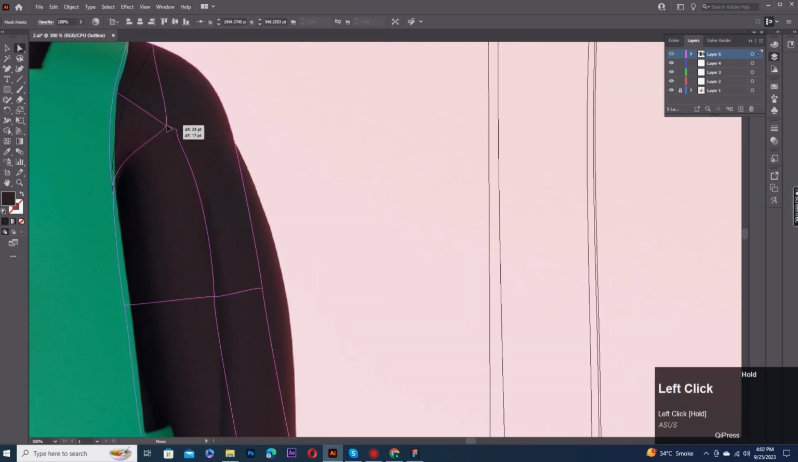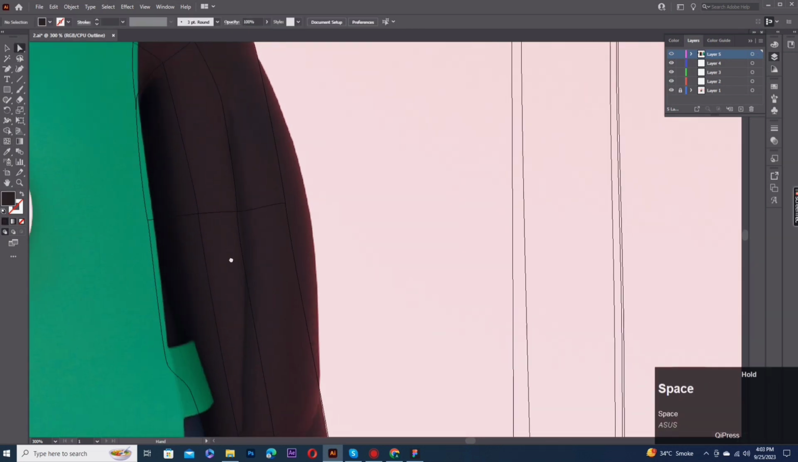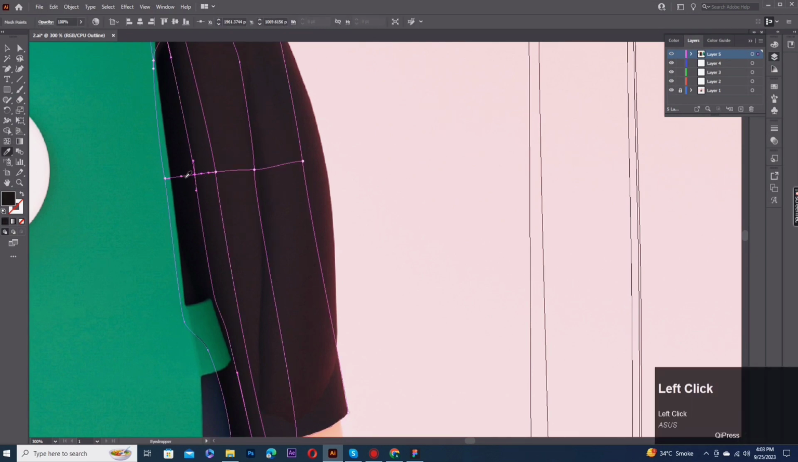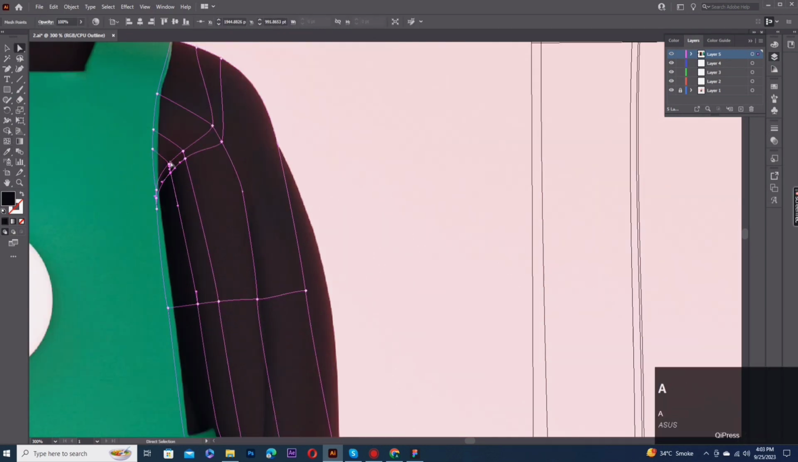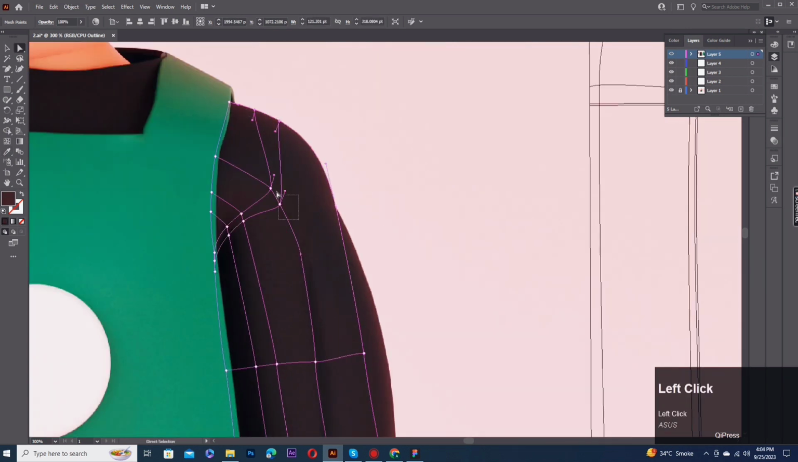Add more mesh tool lines. Use the eyedropper tool, press I, and the direct selection tool, press A. Press R to select a point and press I to pick up the color.